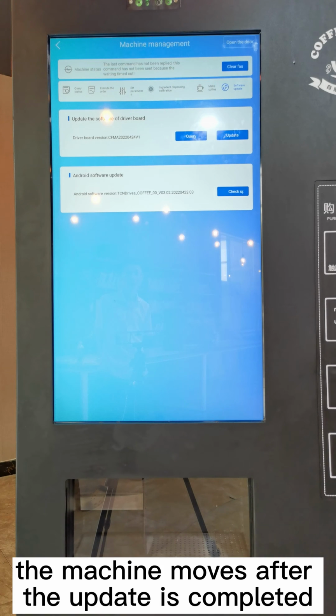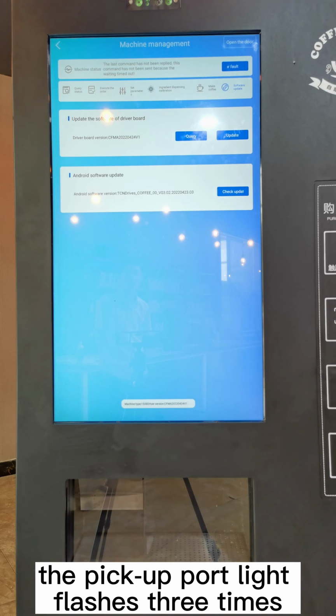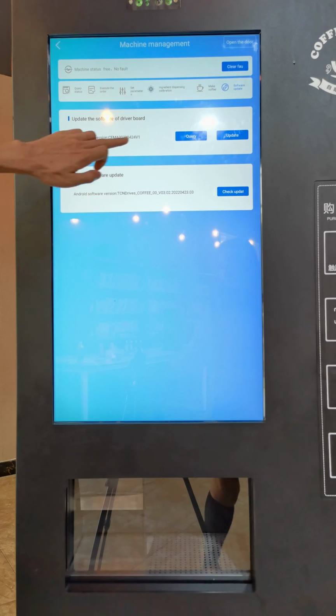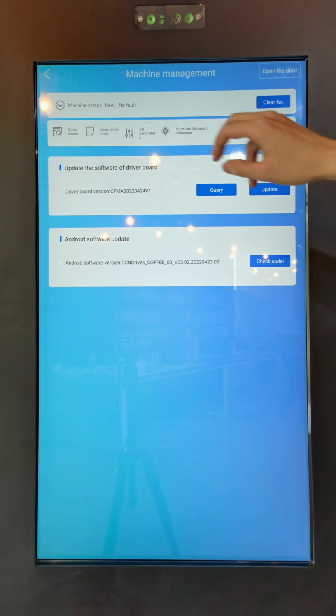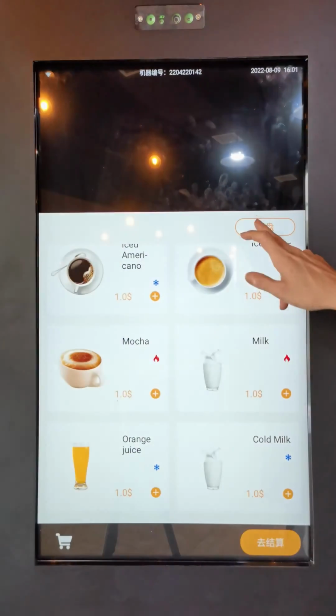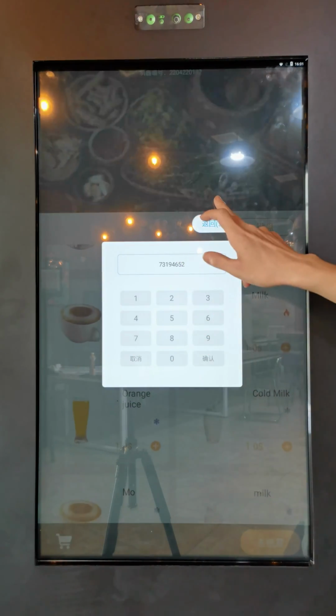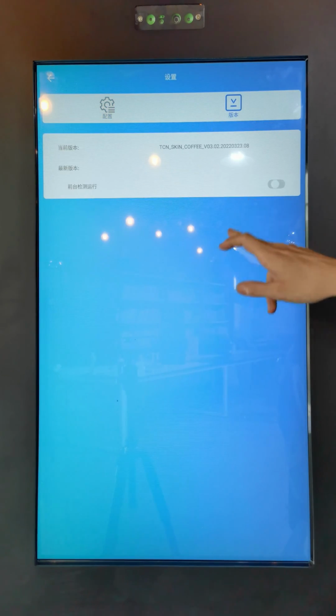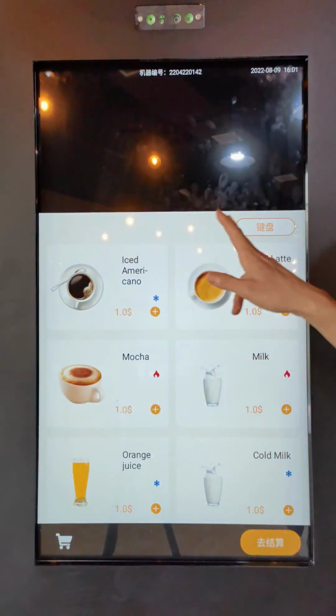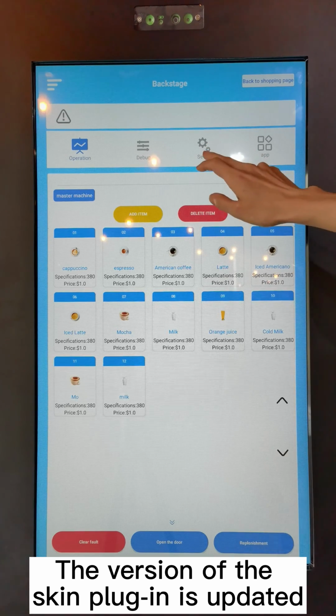Update operation. The machine moves after the update is completed. The pickup port light flashes 3 times. The version of the skin plugin is updated.